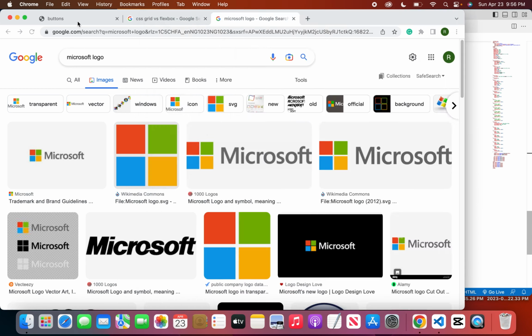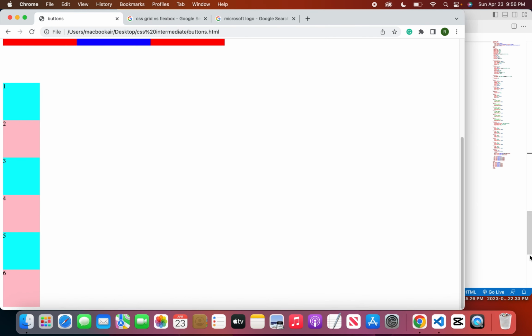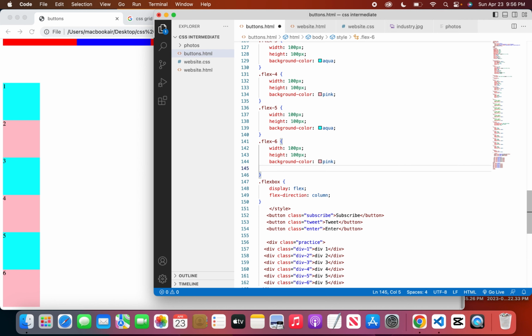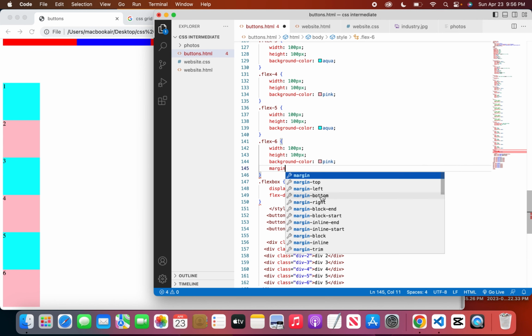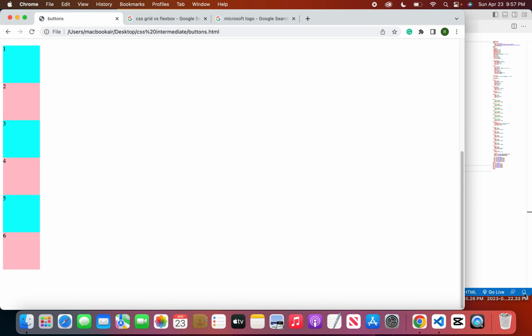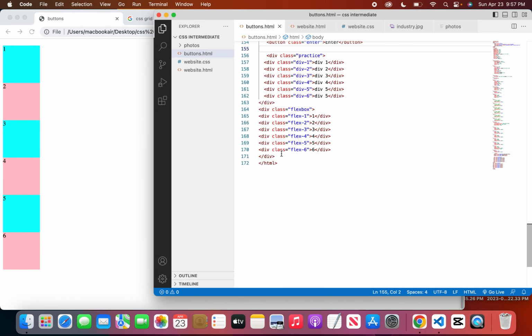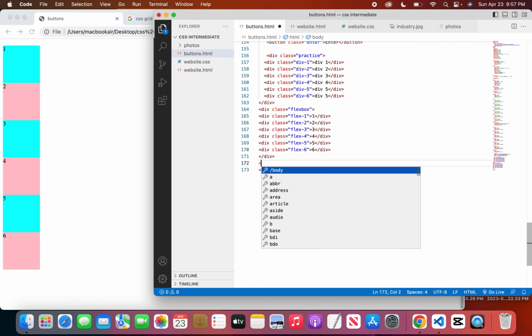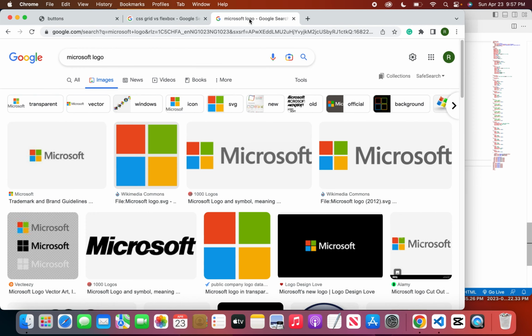So go back to our work, and this flex 6, I want it to have a margin so we can have some space at the bottom first in order for us to get our work done. Now to do that, I come here, I call up a div just like we've been doing earlier. What are the colors we have in the Microsoft logo? We have red, green, blue and yellow.